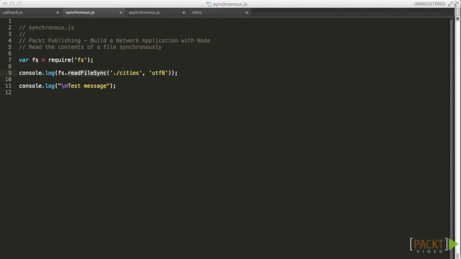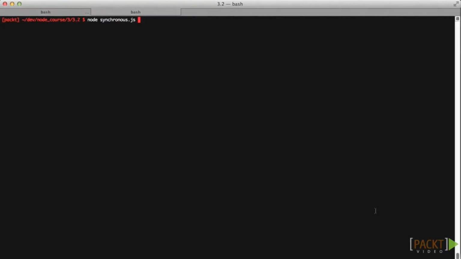To see a callback used for asynchronous programming, we'll use Node's built-in file system module. In the first example, we'll read the contents of a file using the synchronous version of the readFile method. Notice that no callbacks are used. We log the result of the readFileSync call directly. As a result, our test message won't display until after the read operation is complete.